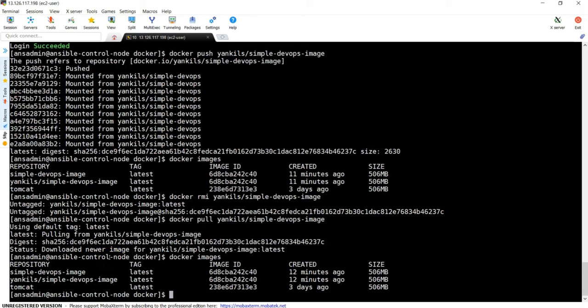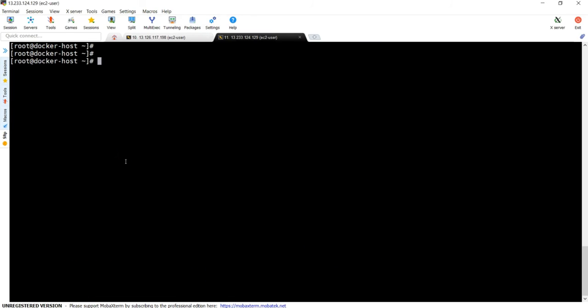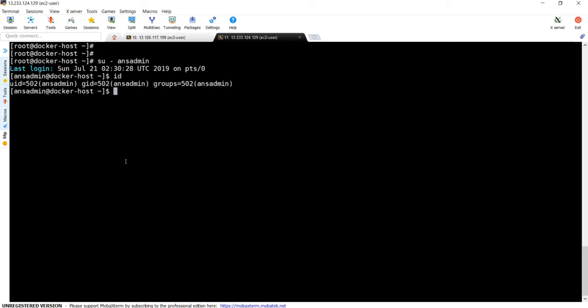This is how we can pull the image, but we want to pull the image onto all the Ansible client systems, which are the managed hosts. And in our case, the Docker host is our managed system. Let's jump into the Docker host and do the same thing. I'm connecting to the Docker host. I have logged into my Docker host system. Let's switch to ansadmin because we are going to do operations as ansadmin. And we'll see id, because it is not added to the Docker group yet. So let's add this user to the Docker group.